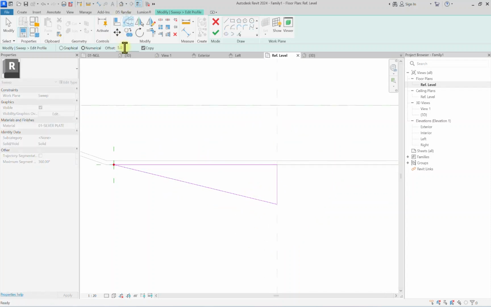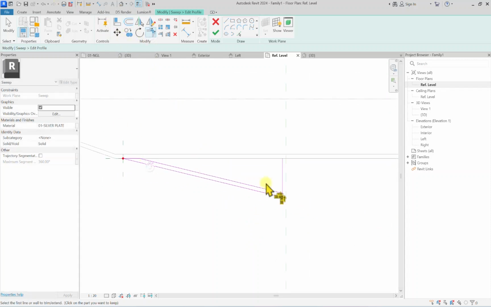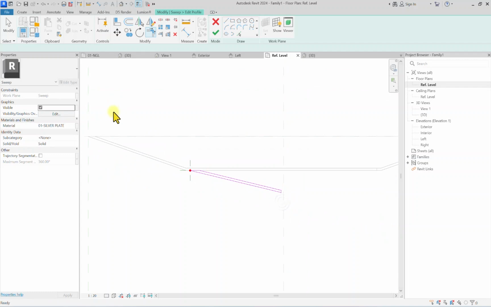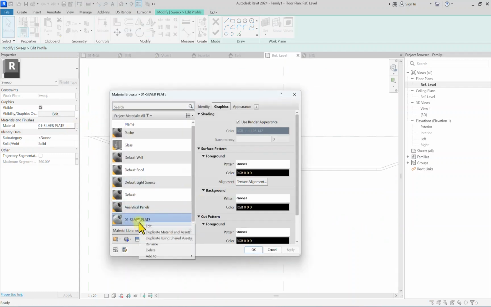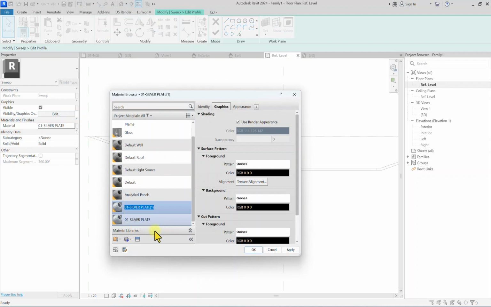So I'm going to click on offset and I'm going to uncheck this copy and offset this 5 millimeter from this center. But now I'm going to check back this copy and offset from this point. Then I'm going to trim this here. So after doing this now, I'm going to click on this material. I'm not going to give it this same silver plate. I'm going to right click, duplicate, and I'm going to give this one frosted glass.